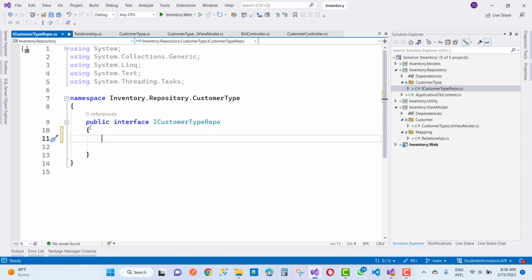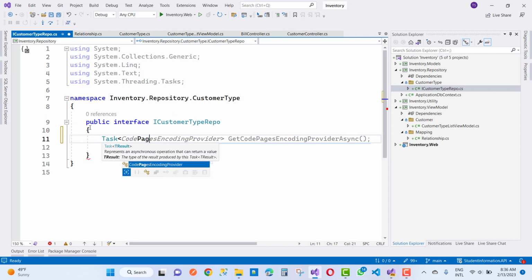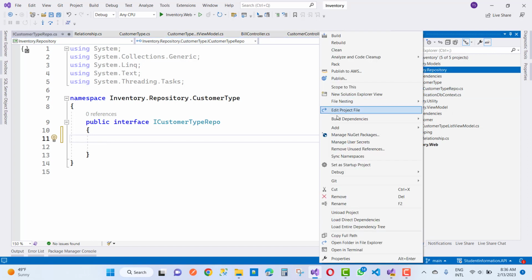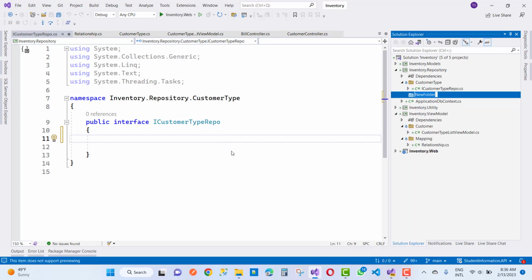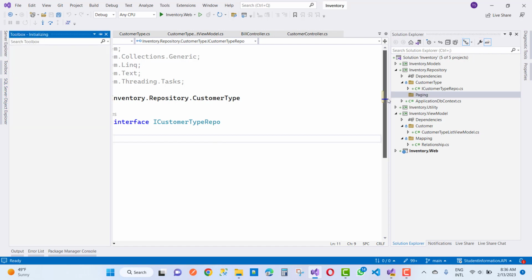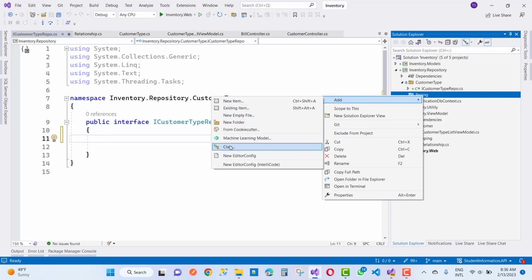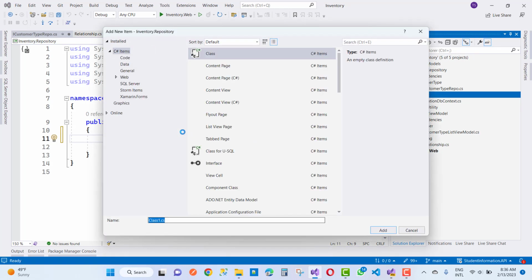So task of the type, task of paginated list, I want to use paginated list. First of all you can take paginated list in the repository. This is the helper class, you can say. So add a new file, that is the paging class, and in the paging class we will take paginated list. So add a new class, paginated list.